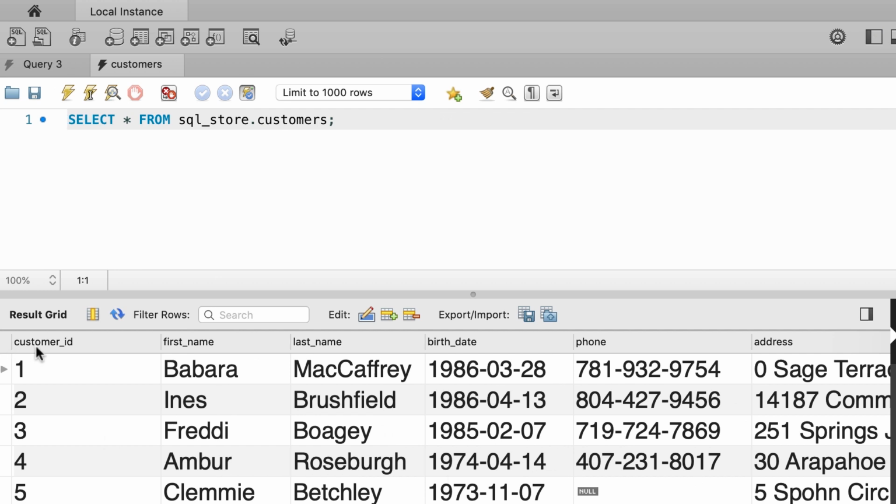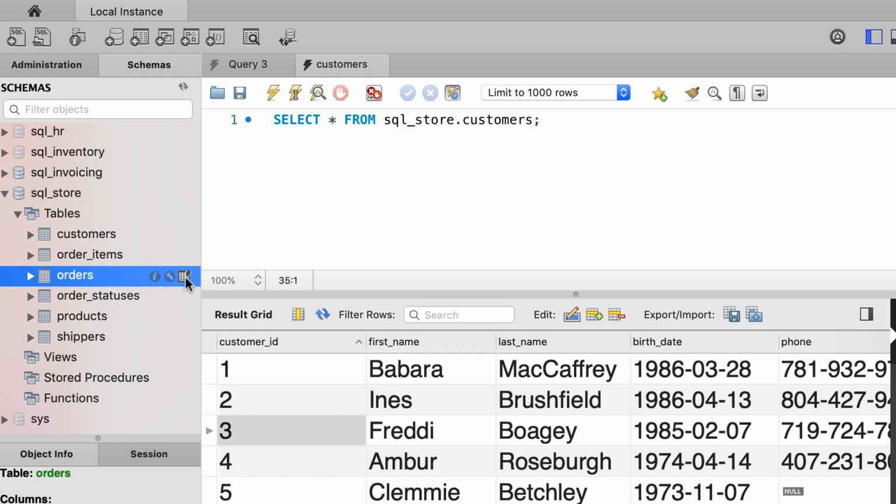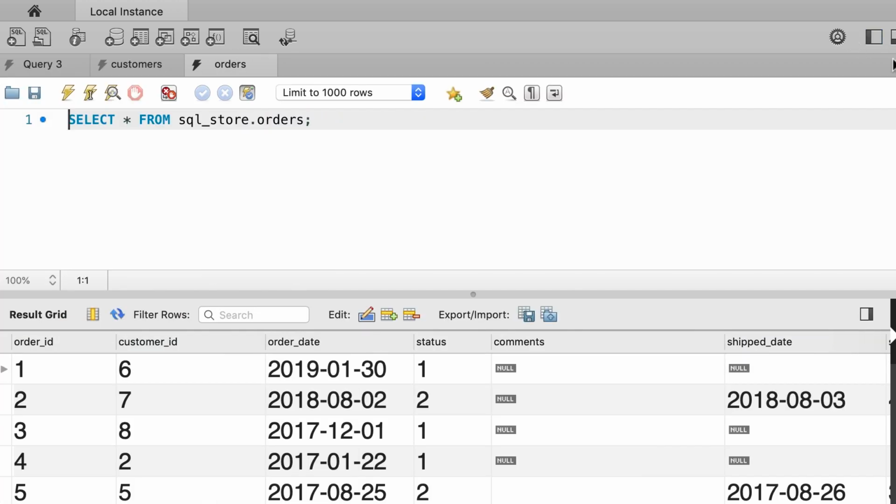So this is our customers table. In this table, we have these columns like customer ID, which we use to uniquely identify customers. We also have first name, last name, birth date, phone, address, and so on. So these are the columns in this table, and every row is called a record. So every row represents one customer, and these are the pieces of information we know about each customer. Now let's look at another table. Let's open the orders table. In this table, we have these columns like order ID, customer ID, order date, status, and so on.